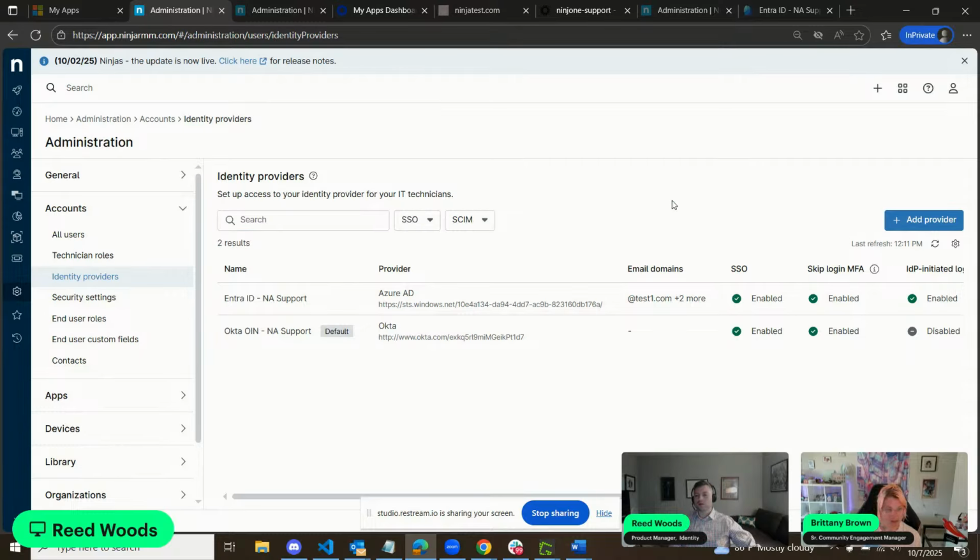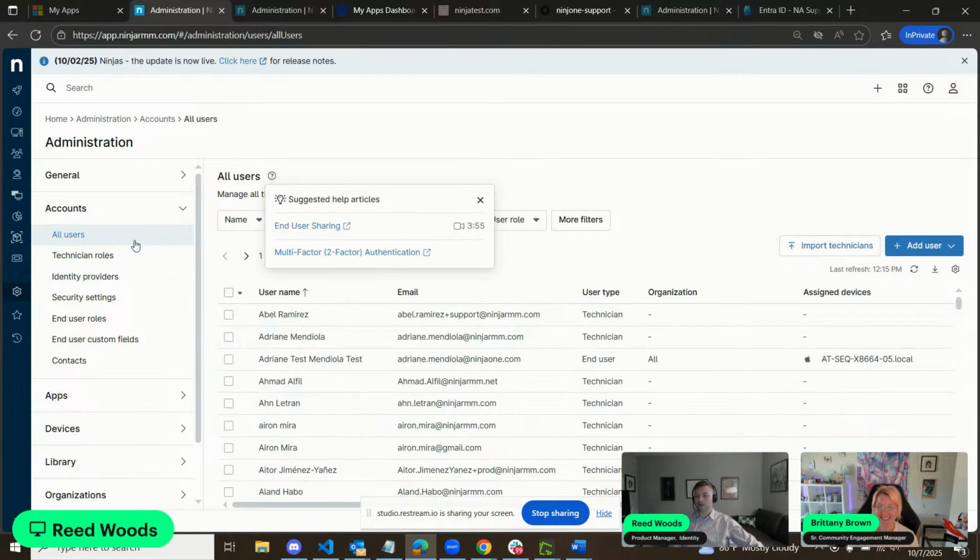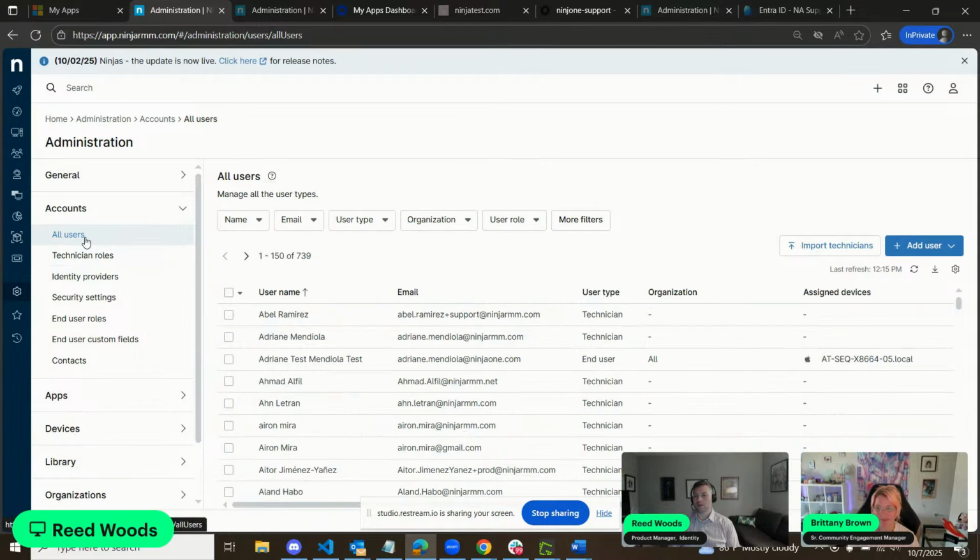So the next one, very, very useful and also very simple and straightforward. Well, I'll try and give you a brief overview of what each item kind of does and what's new. I think that's what's always exciting, is what's new here. So we now have an all users section under administration and accounts. This is your one-stop shop for user management, both for technicians and for end users.